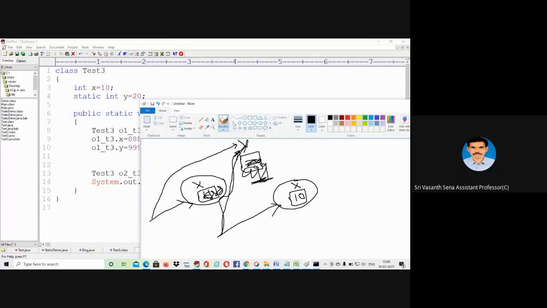What is the value in this memory location? 999, that will be printed. Any doubts, children? Yes, please. Yes, sir. Thank you.